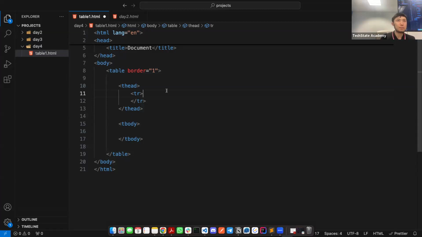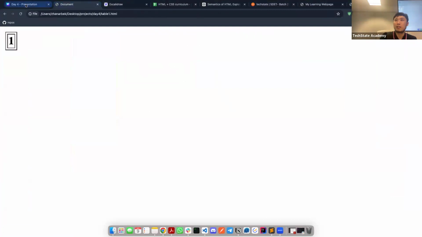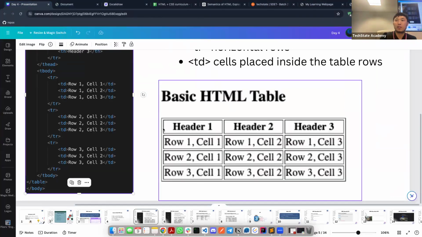You have a few seconds to think. What do you think? I believe that inside the table head part, there should always be one table row only. Here, which part is the table head part? This one, right? This is the table head part. And inside the table head part, we should always have only one row.